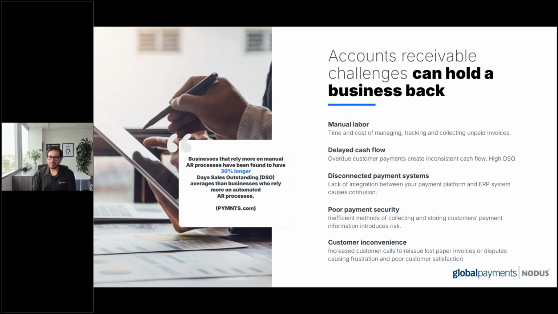Another big problem, probably the biggest problem associated with doing things manually, not having an integrated system or a manual process, is poor payment security. You're essentially exposing yourself and your company to a great deal of threat, and that is data security, data breach threat, right? Doing things manually, so think about it this way, right?